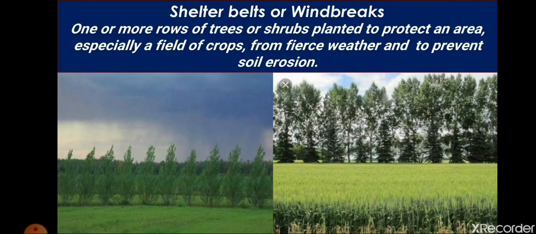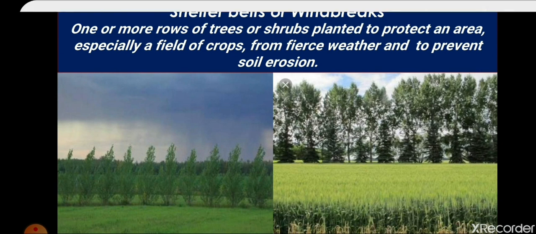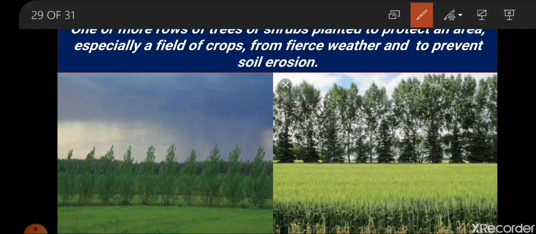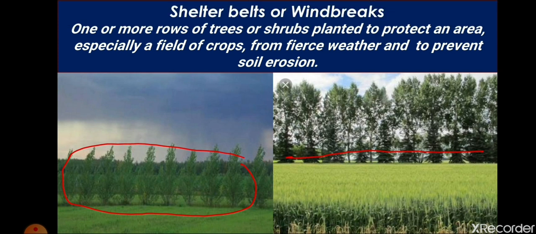Now shelter belt or windbreaks. As you can see here, shelter belts. Here is a row of trees. Here also you can see a row of trees. What it is doing is reducing the speed of the wind so that the wind does not erode the soil of that place.